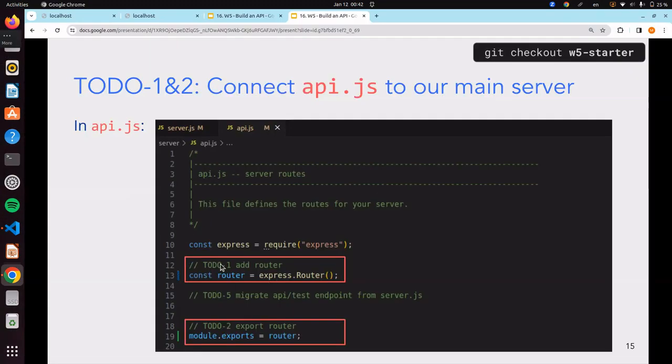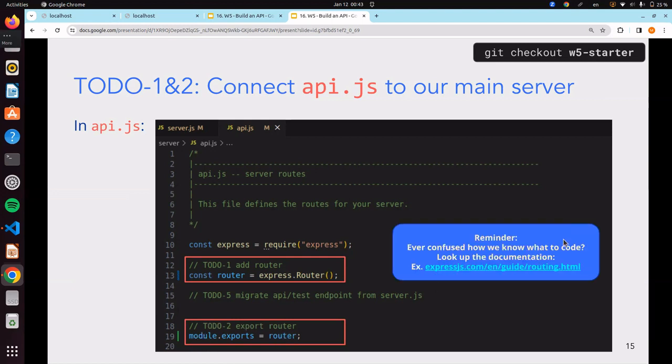Nice. So now our api.js file has a router, and we can allow server.js to access it. And if you're ever confused about how you knew to use express.Router or how to use module.exports, you can always look up the documentation on Express or documentation on Node. And you can also, of course, ask staff or come to office hours.